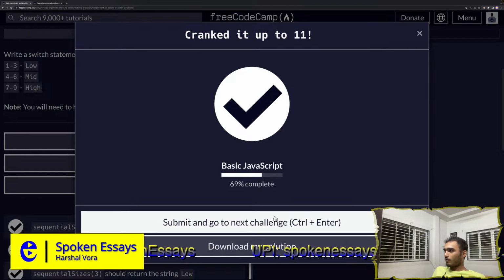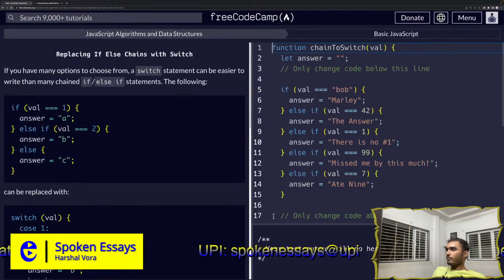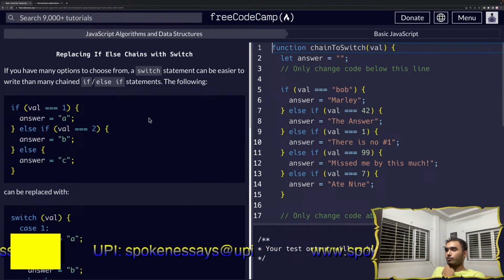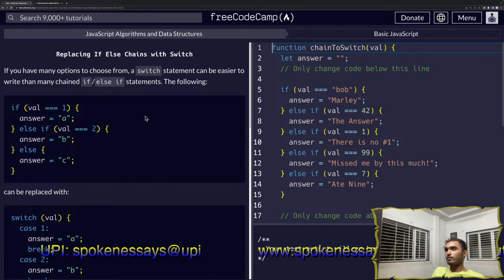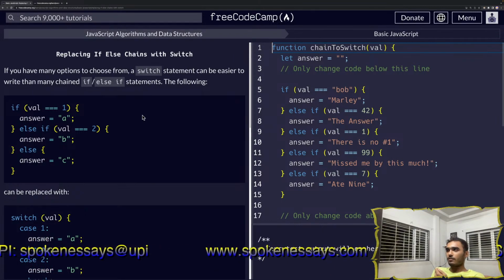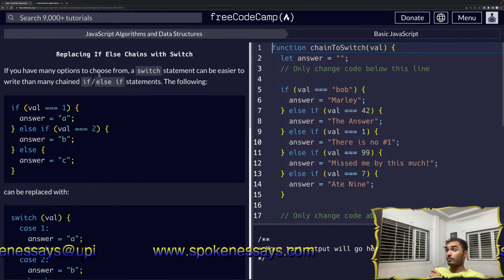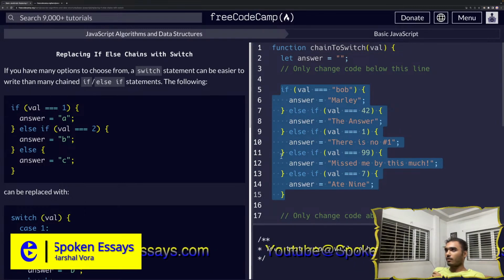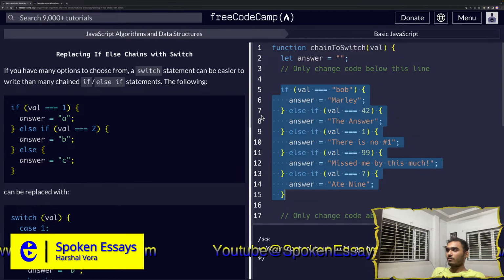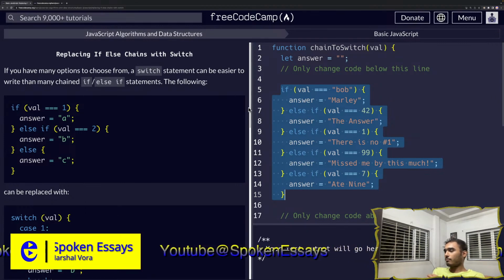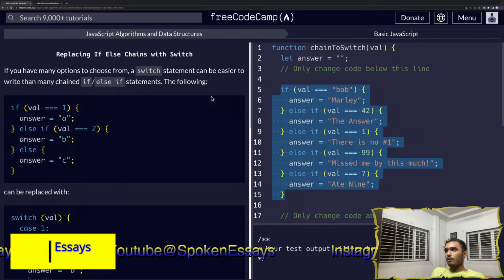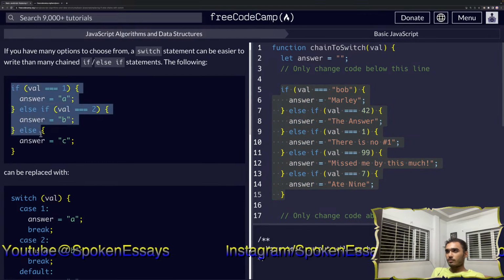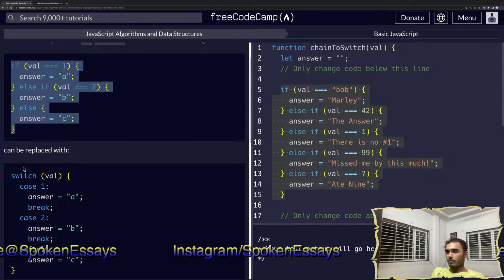Okay. 2 more to go, guys. Then it will be 70% complete. I think only 1 more to go. If you have many options to choose from, a switch statement can be easier to write than many chained if else if statements. Yes, because otherwise this would blow your mind. Instead we can just use switch, case and break. Okay, so what does this say? The following argument can be replaced with this.